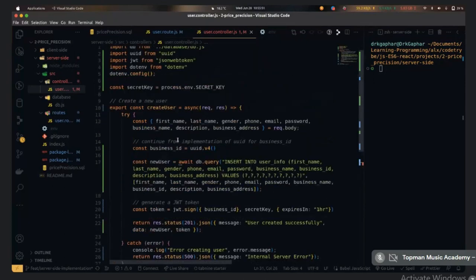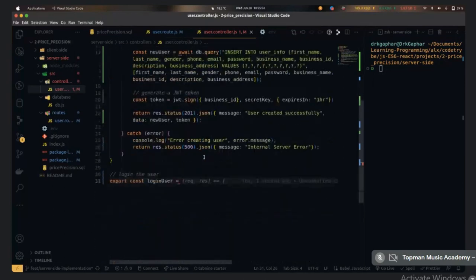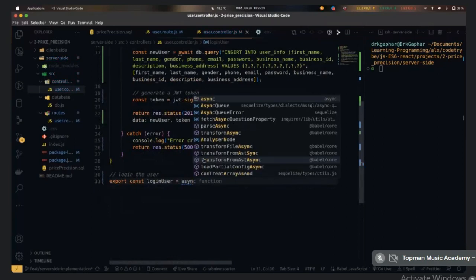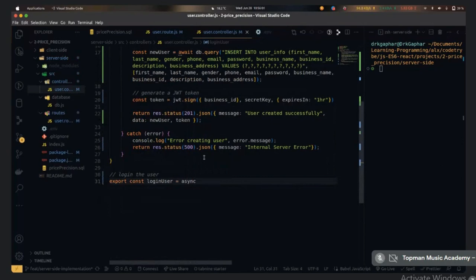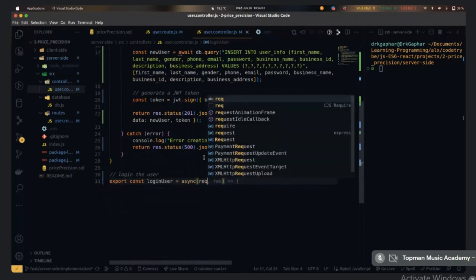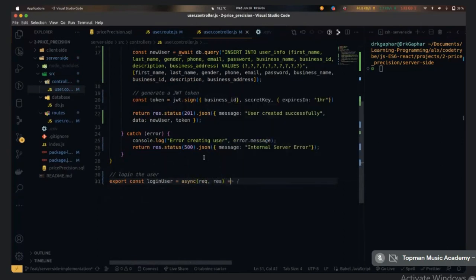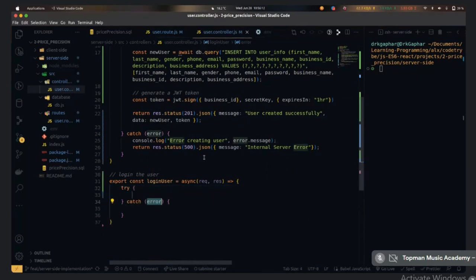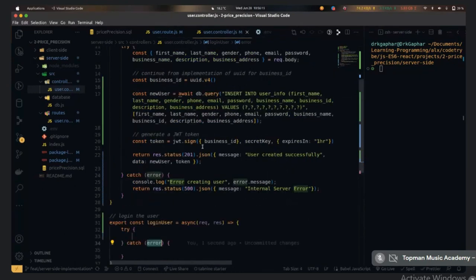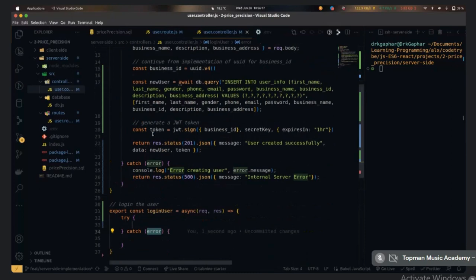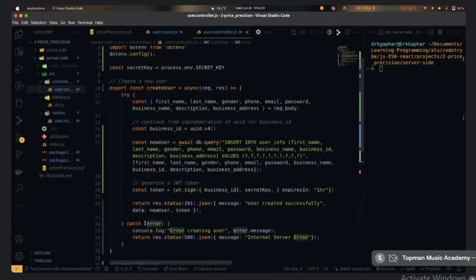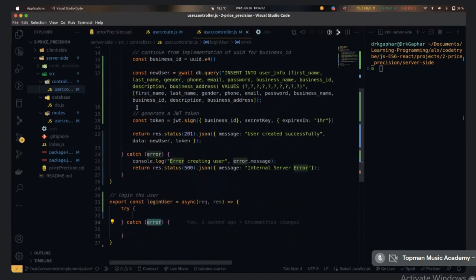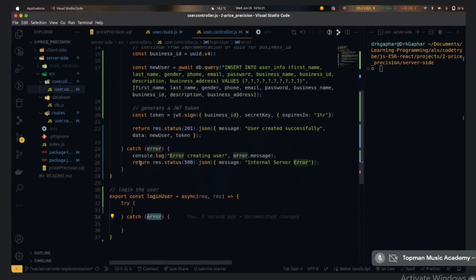So likewise, just as this, we are going to make this an async function, which is going to take request and response. It's going to be an arrow function, anyways. So we are still going to use our try catch statement here. There's a way you can do this: you can write a try catch helper function inside another file, so that we won't be using so many try catch blocks inside this particular file.